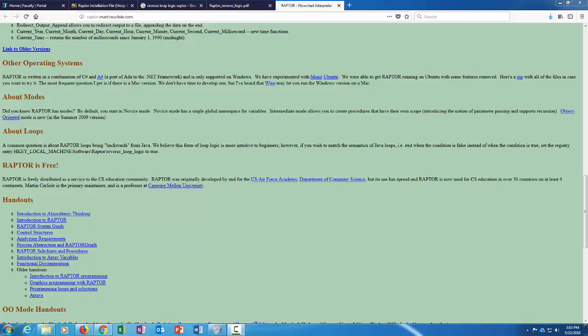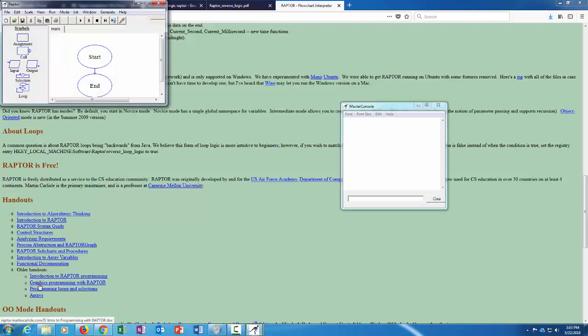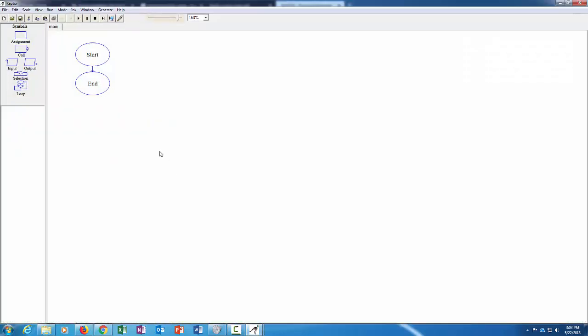All right, so in this video, I want to talk a little bit about loops and how loops are done in Raptor. Basically, when you do loops in Raptor, let me load Raptor up here. So suppose you're coming along and you have a loop that you want to put in, so you just take it and you put it in there.